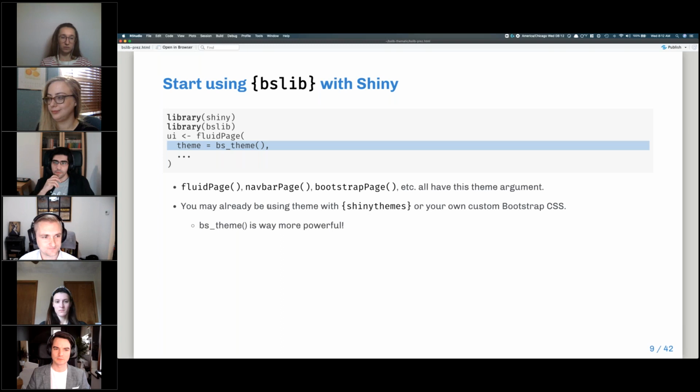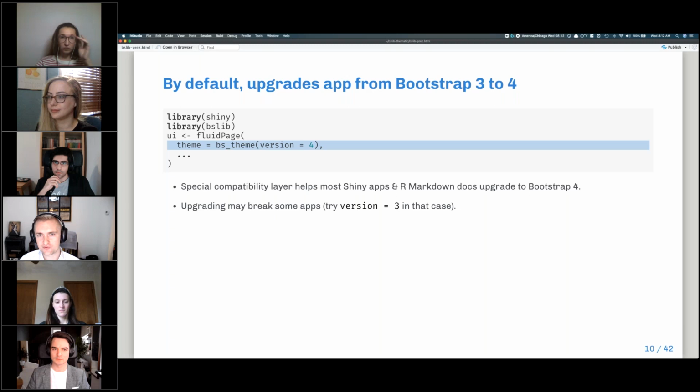Now, something to note here is that for Bootstrap users, this is moving from Bootstrap 3 to Bootstrap 4, which is a more modern, more recent implementation of Bootstrap. So there are some compatibility layers here that should help most Shiny apps just work out of the box and upgrade to Bootstrap 4.